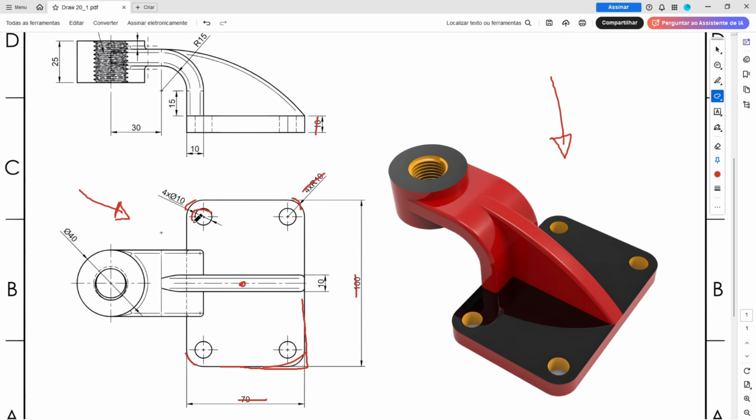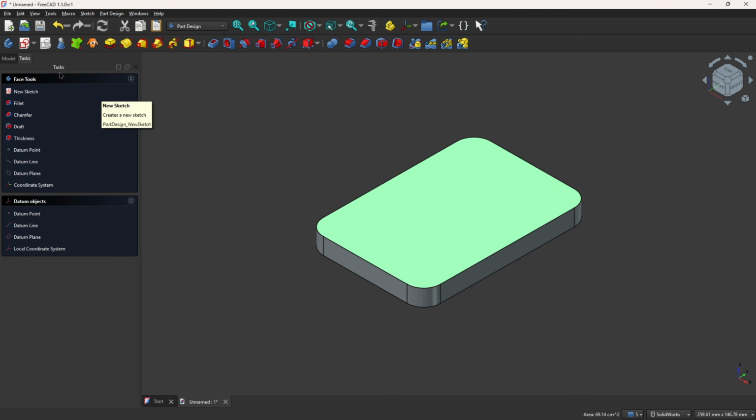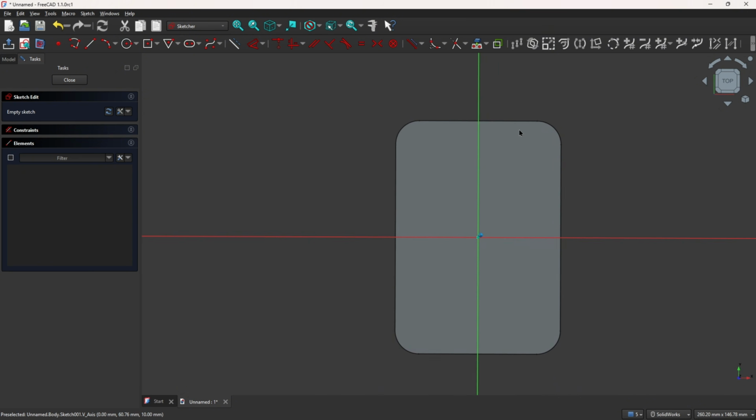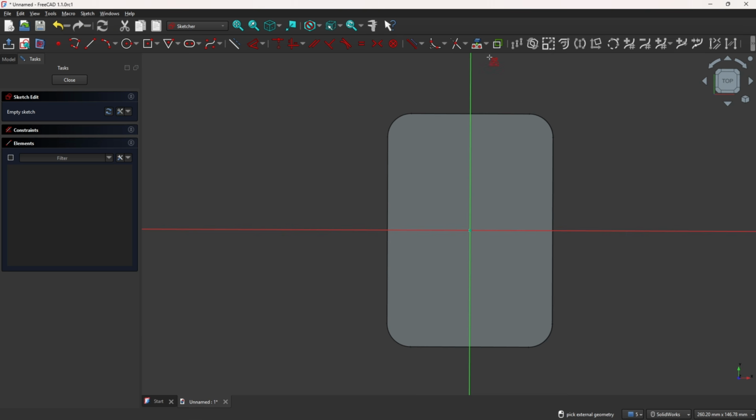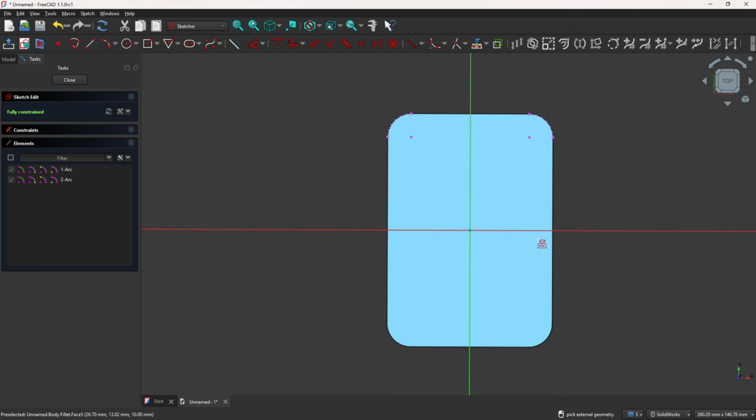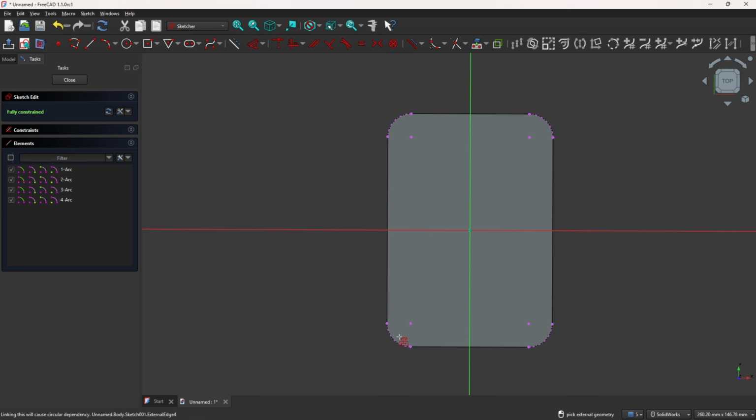And we have 4 holes here. And this hole is concentric with the arc. And the diameter of this hole is 10 millimeters. So select this face, go to create a sketch, and go to external projection, select this arc here. And this point is the center of the arc.